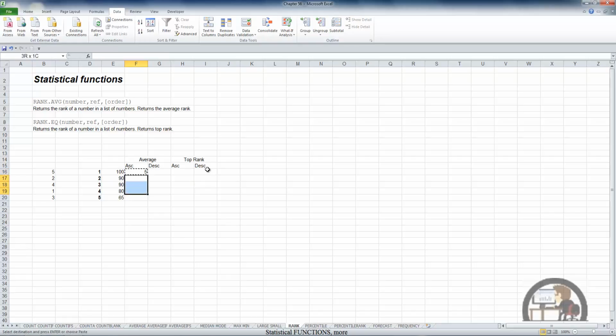Copying this down, 65 is first, 80 is second, and with the average rank function, when there is a tie, like there is in the third and fourth position, the average function takes the values in position 3 and 4, which are tied. 3 plus 4 is 7, divided by 2, which is 3.5, and assigns that ranking to 3 and 4. And then continues with the rank assignments. 100 being the fifth value, the highest value, which would be fifth if you're ranking in ascending order.